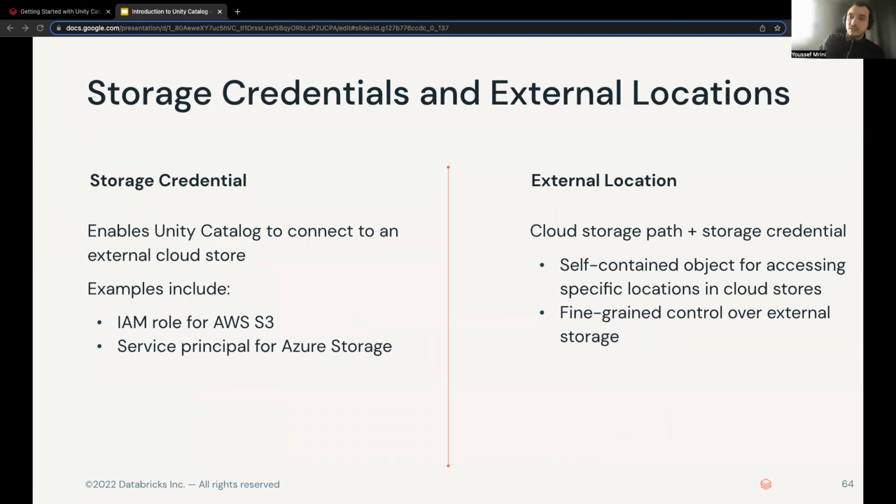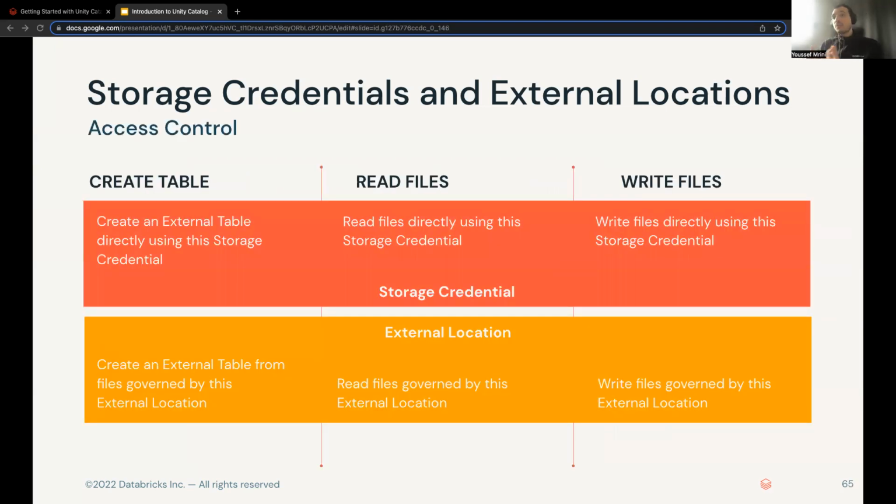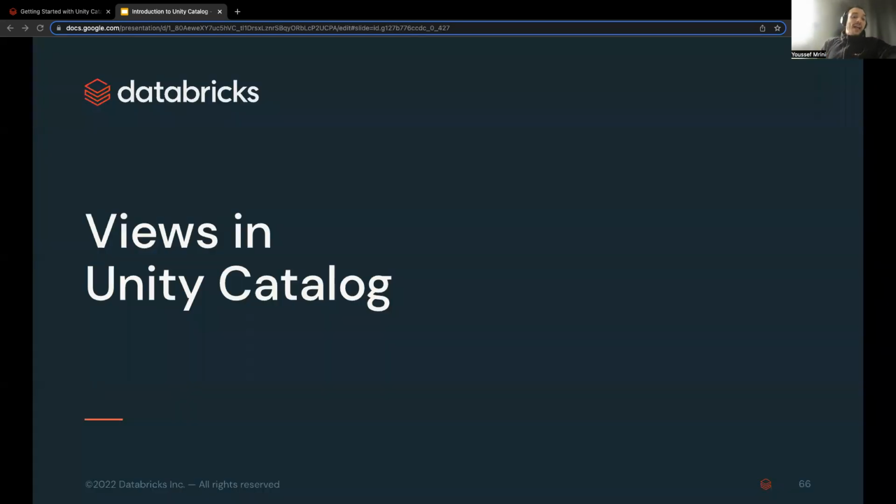As I mentioned, it's the equivalent of an IAM role, for example, for S3. And for the external location, it's just the storage credential plus the cloud path. And of course, over those external locations and storage credentials, you can define permissions like create table, read files, write files.